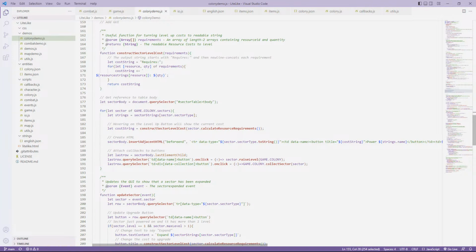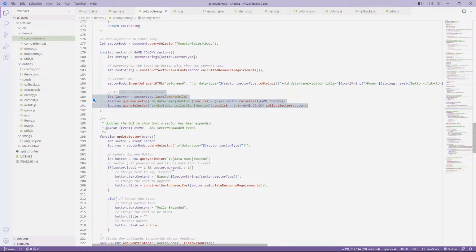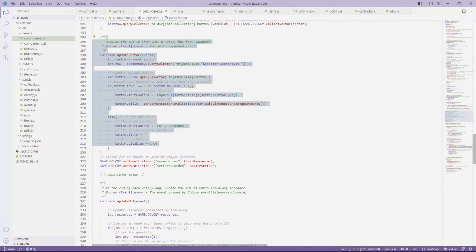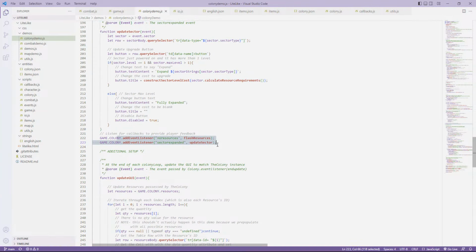Next up, added some callbacks right here. The next thing I needed to do was add callbacks to allow you to level up and collect from sectors. So that got added. The update sector, which updates the GUI for the sector when it gets leveled up, expanded when it gets expanded. And then some more back to flash resources and update sector, those callbacks that we were talking about before. Easy explanation.